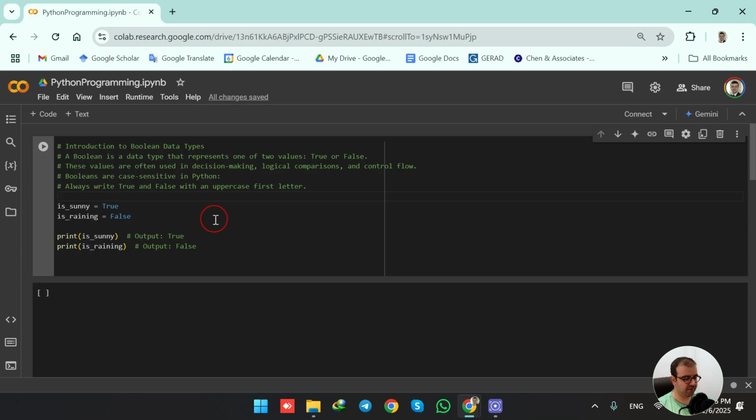It means that when we would like to write them down, we need to use an uppercase first letter. For example, we don't have to write them like this. It's not correct. You see, these examples are not correct. If we want to write down true, we should write it with an uppercase first letter like this. Okay, so let me illustrate it with an example.